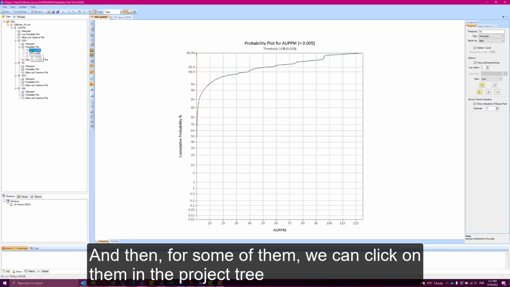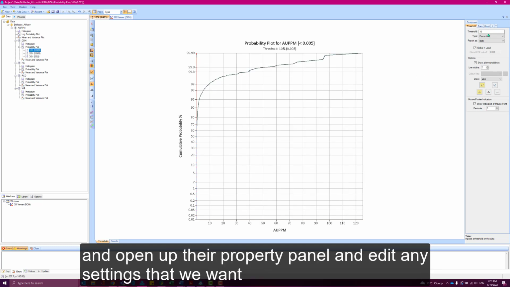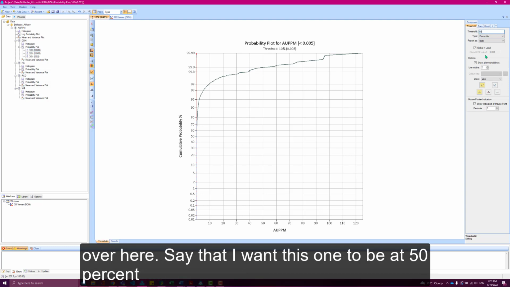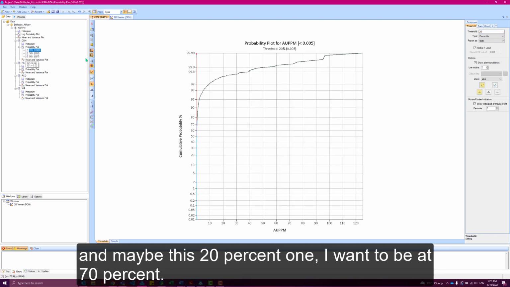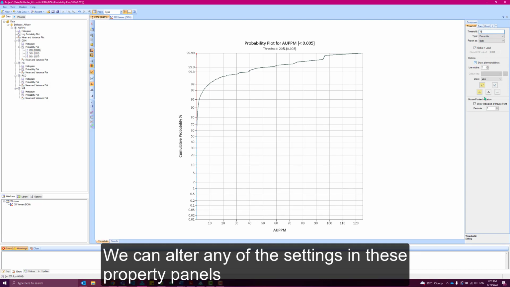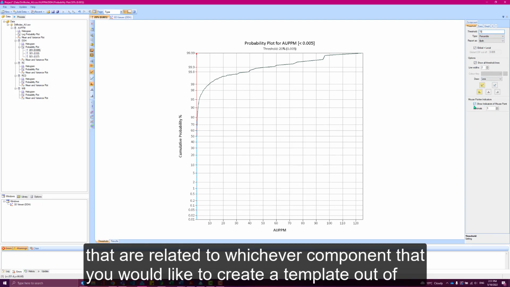can click on them in the project tree and open up their property panel and edit any settings that we want over here. So say that I want this one to be at 50%, and maybe this 20% one I want to be at 70%. We can alter any of the settings in these property panels that are related to whichever component you'd like to create a template out of.